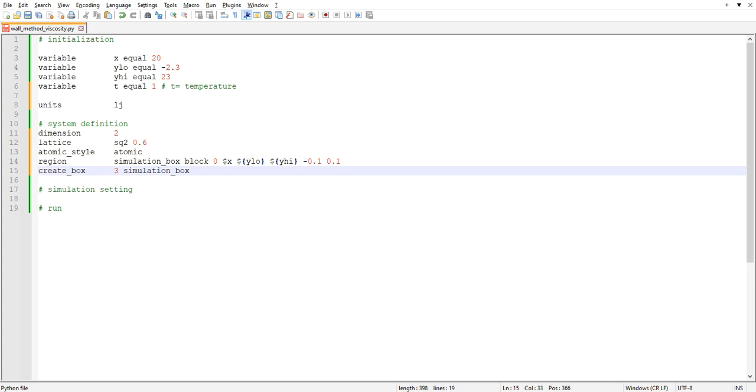Let's also define the mass of the atoms.